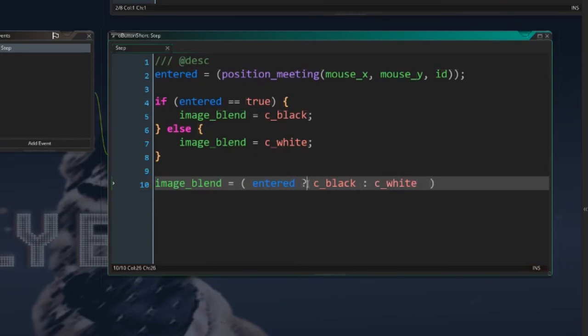So look at that right there. That is a weird looking formula. You don't see that a lot, but that question mark right there and this colon right here is going to say we want to change image blend. Now what do we change it to? If entered is true, we change it to C black. Else, we change it to C white. So let's see if that works. Here is the green. It is working. Everything's working just fine, exactly the same.